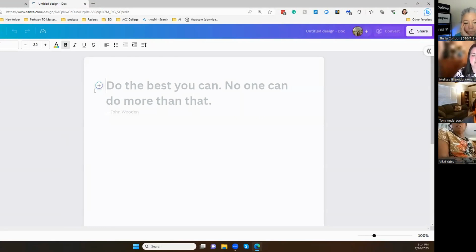And you're going to see a plus sign here. And all your tools are going to be on the left-hand side. I'm not going to go through all of them right now, but when we get into some design stuff in a little bit, I'll show you around.